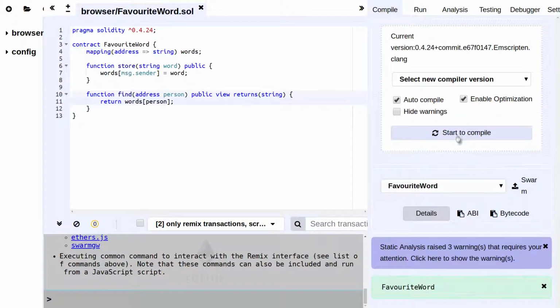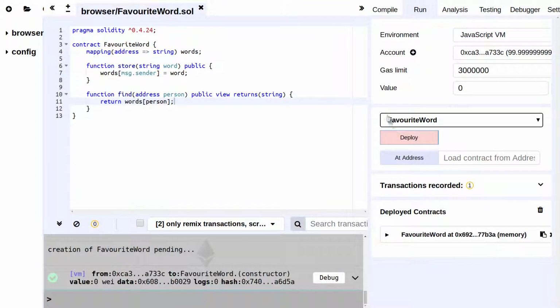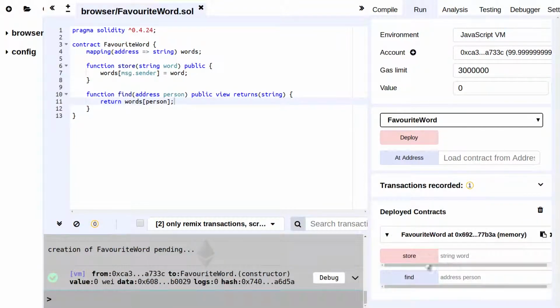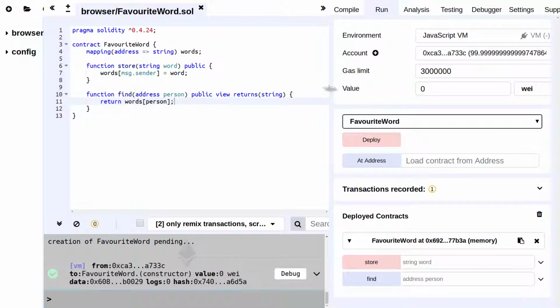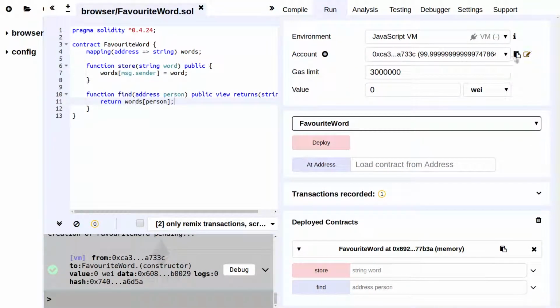So here we go. We can compile this. It already is on auto compile in my case, so we'll just compile it. Then make sure that we're in the JavaScript VM environment, because it makes testing easy. And then let's deploy our smart contract. Now we have two calls that we are able to do. First, for our current account here, let me move this a little bit, and we have a nice button over there to copy the address value. Let's store a word here.